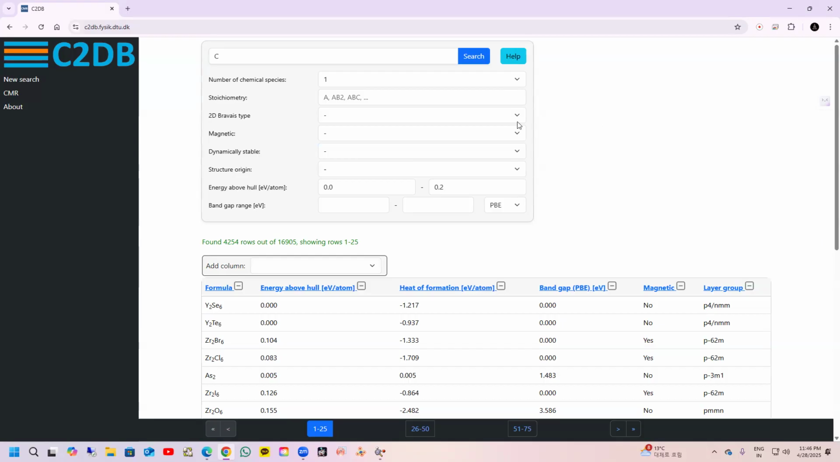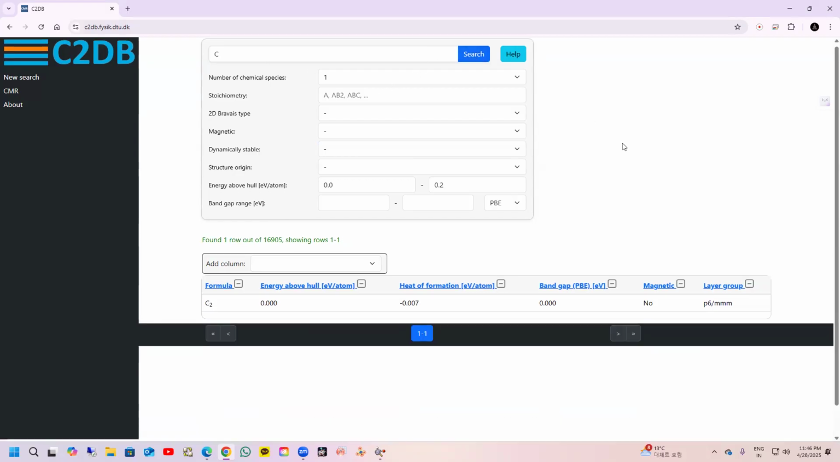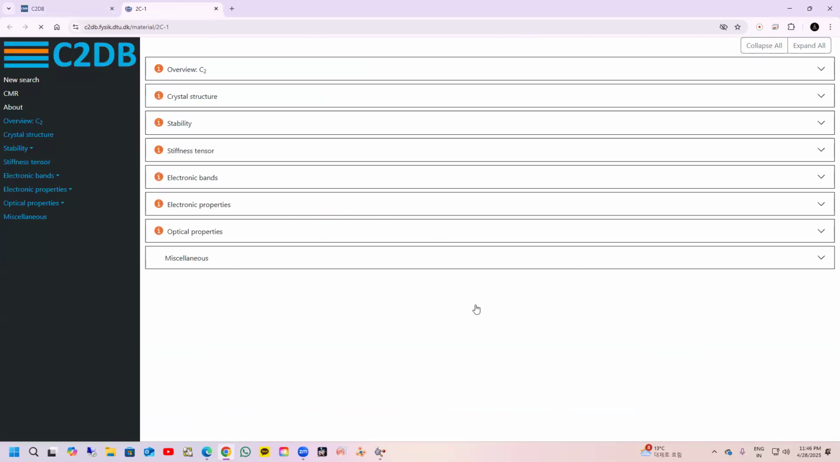Okay. So here you just click on the search button. Once you click on the search button, I have selected the carbon. See, it gives a list here. There is C2, only one structure. You just click here. Once you double click here, it will be redirected to this page. Here you will get all the information about that one.